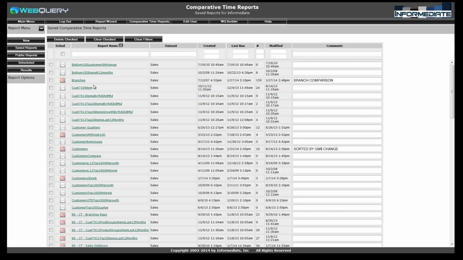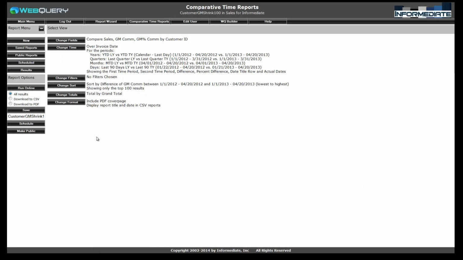numerous reports predefined and delivered out of the box. So, for example, one of those would be customer gross margin shrink. I could run this report and just automatically see the top 100 customers that had margin shrink over any of the time comparisons available. So you can cut through this just about any way you want, again in really seconds to minutes, whether it's customer, suppliers, sales rep, product group, or any combination of those or any criteria.